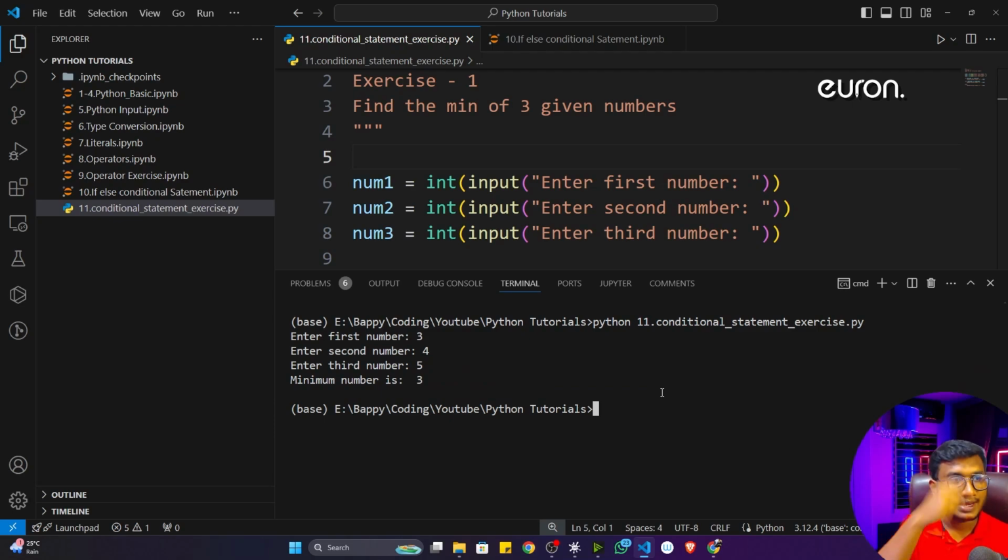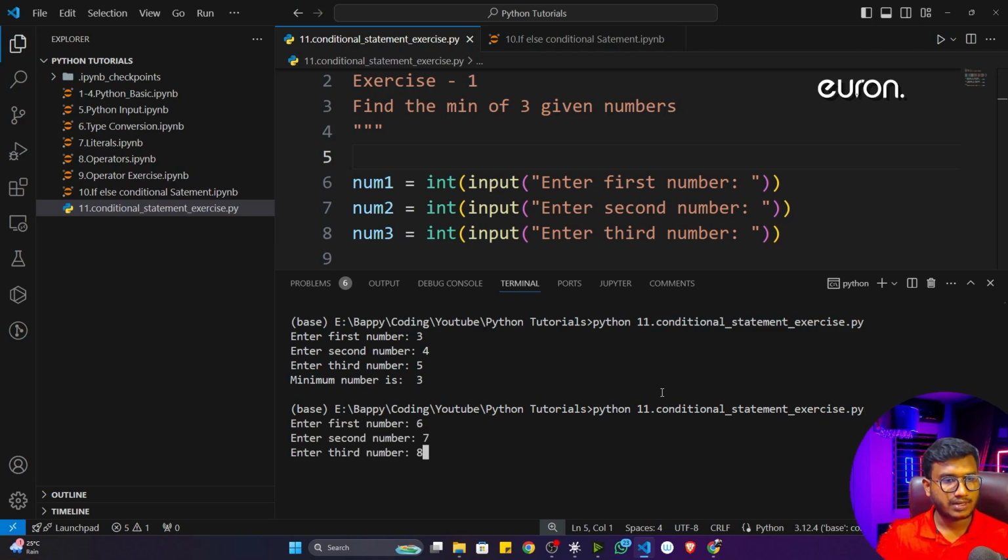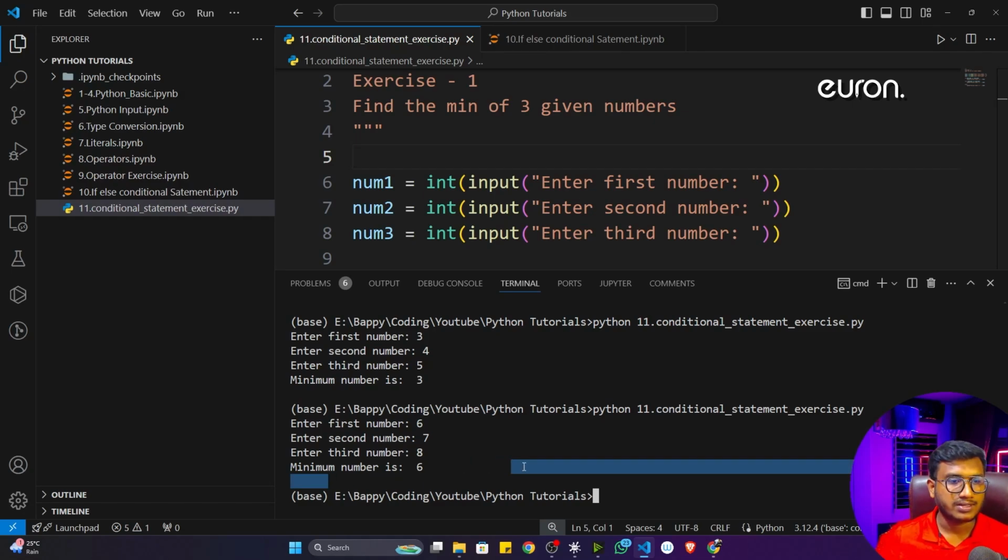So now if I want to again execute this particular file, what I will do, I'll press the up arrow key from my keyboard. Now see, if I press the up arrow key, it will automatically take that particular command from the history. Okay, now if I again execute, I can give the number, let's say 6, 7 and 8. See, minimum number is 6. That means this particular program is working fine.